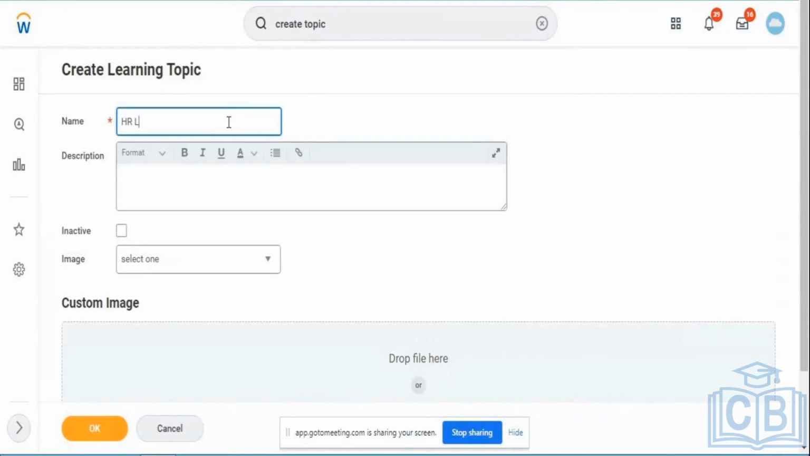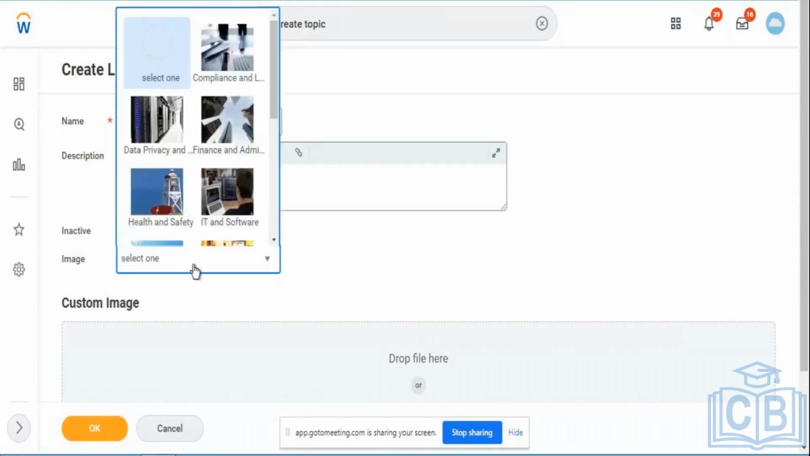These topics are manually created. It's not like there are some topics by default. By default, there won't be any topics. We need to create topics and then have courses created.